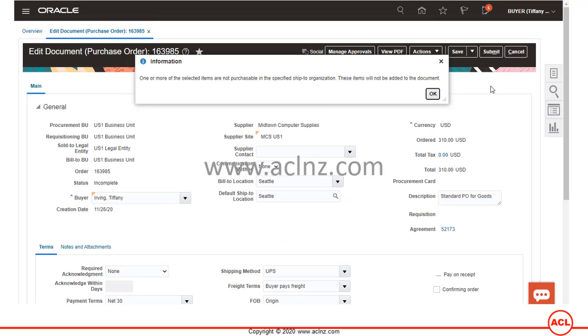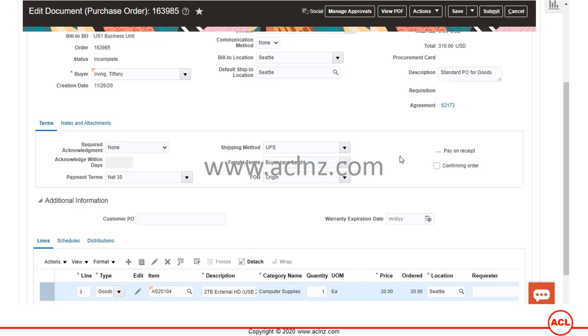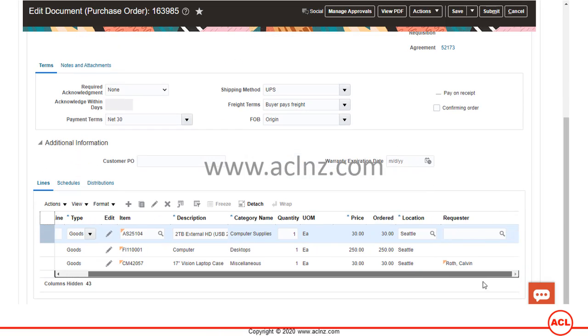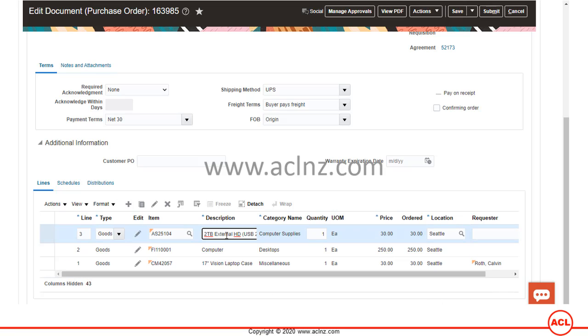So the advantage of defining this catalog is that you don't have to remember the names or descriptions of those items. Okay, you see, one or more of the selected items are not purchasable in the specified ship to organization, these items will not be added to the document. So depending on your ship to organization settings at the item level, only those items that are eligible will be added. So one has been added, which is the external hard drive, but never mind. And the price is automatically set. So as I was saying, the advantage of this is that you don't have to remember the item number or description of that item. You can simply go to the catalog and select from the catalog, filter around, and it makes things easier for a user.